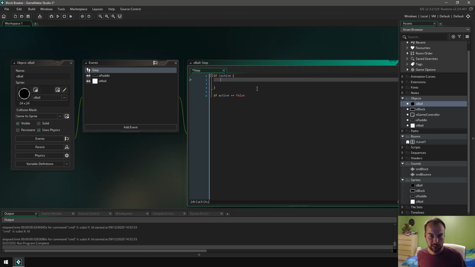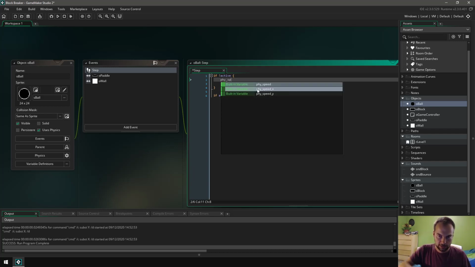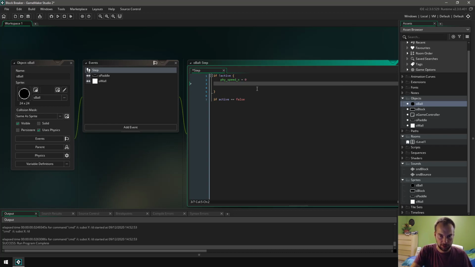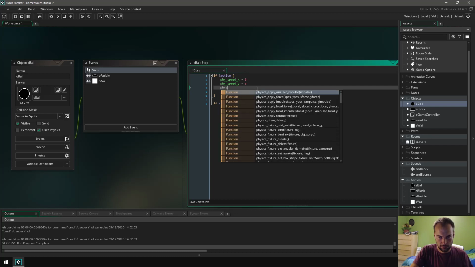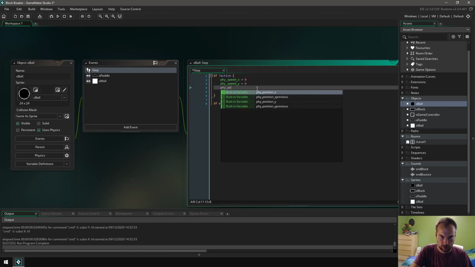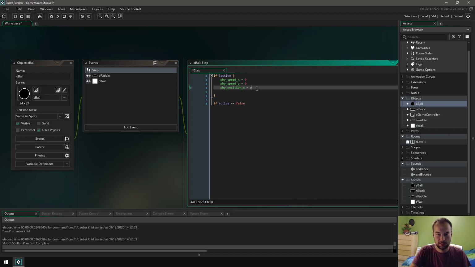Okay, so if the ball is not active, it needs to stick to the paddle. So how do we do that? Well, first you have to make sure it doesn't have a physics speed x, so it can't be moving horizontally. It cannot be moving vertically either. And its physics position, so its position x needs to be what? Well, it needs to be the same as the paddle.